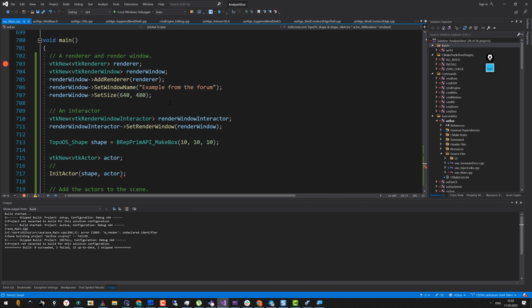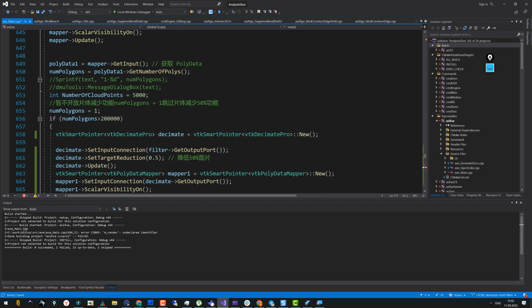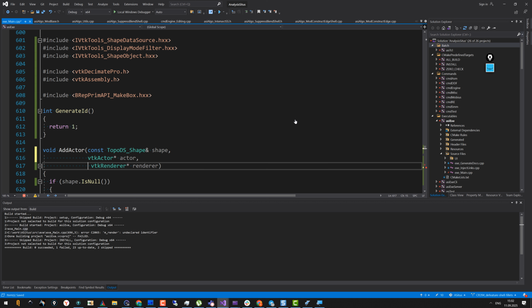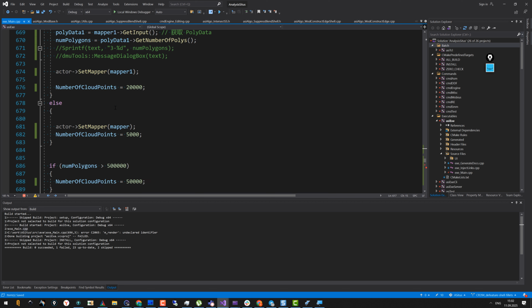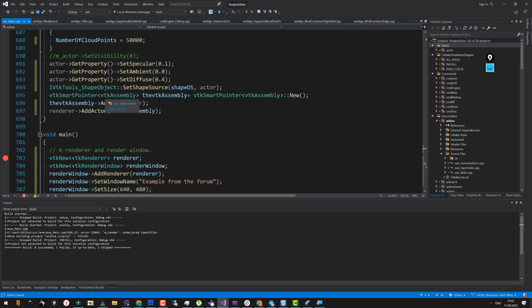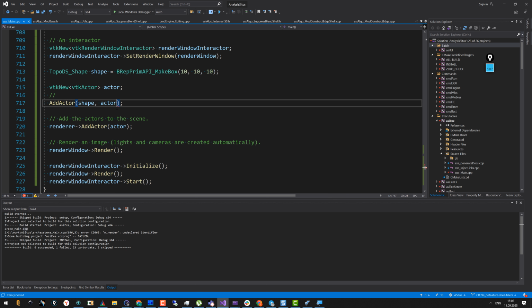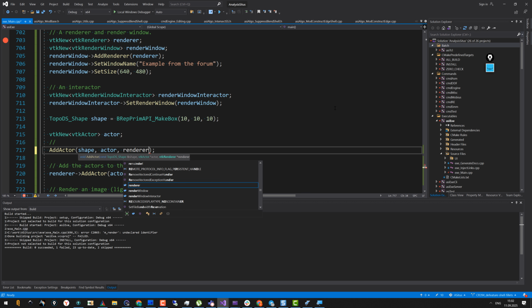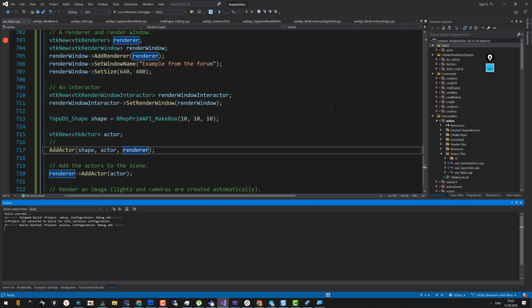So what would happen is, okay, we allocate this actor over here, so we create a new object, and after that we use this init actor. All right, let's finally rename it to add actor, because I'm not happy with this init actor anymore. Add actor will initialize the pipeline, it will connect the actor to the data source, and after all this, it will also add the actor to the renderer. And the renderer is my renderer here. Now it should be compilable at least.